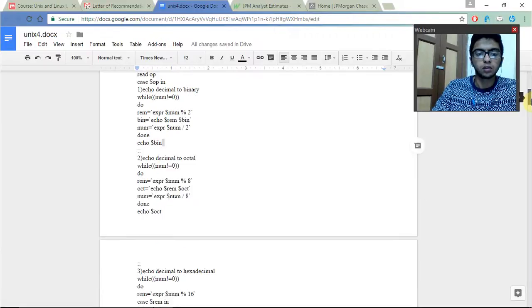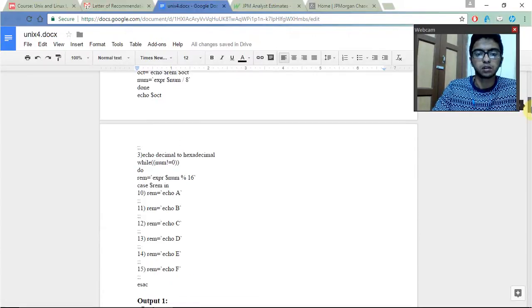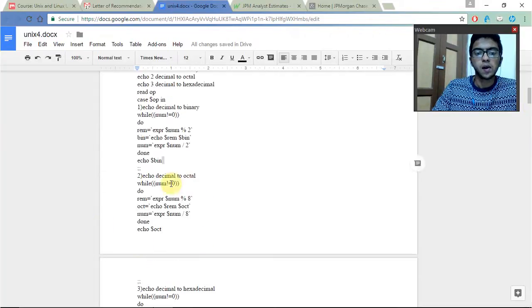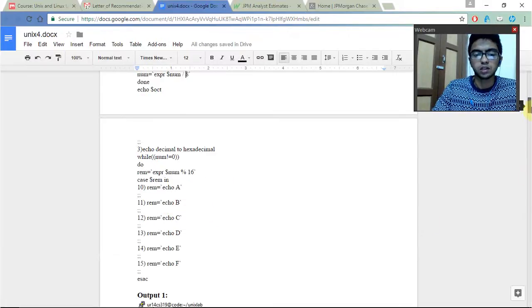The same logic follows for decimal to octal and decimal to hexadecimal. In our second part, which is decimal to octal, we input the value, and the only change from the first one to the second one is the value 8 here, since we're converting to octal. Everything else follows the same logic, likewise for hexadecimal.